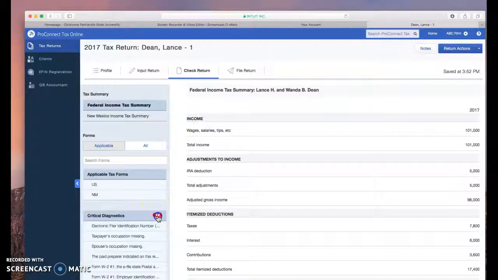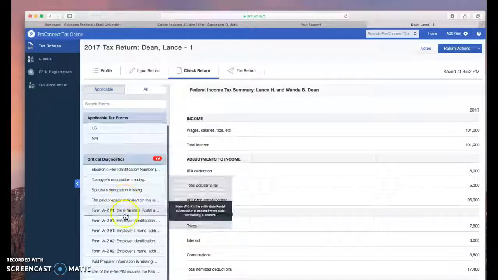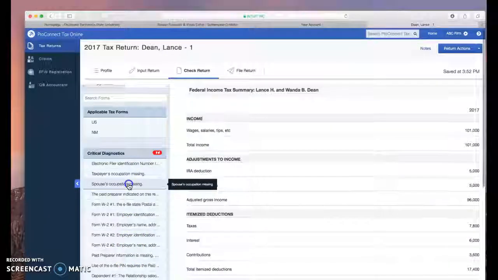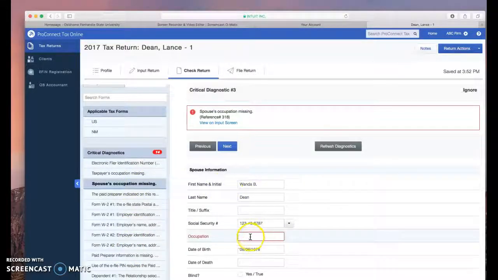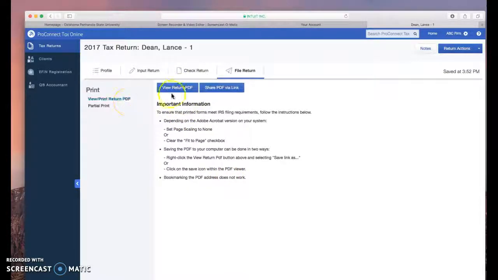It will give you critical diagnostics. So most of these diagnostics, these are things that you can't file the return without. Most of these things we didn't know, or I just haven't put in yet, but you can click on them and find the place where they go, and clear those. Then once the return is prepared, you can click file return, and it will generate the PDF for you to look at.